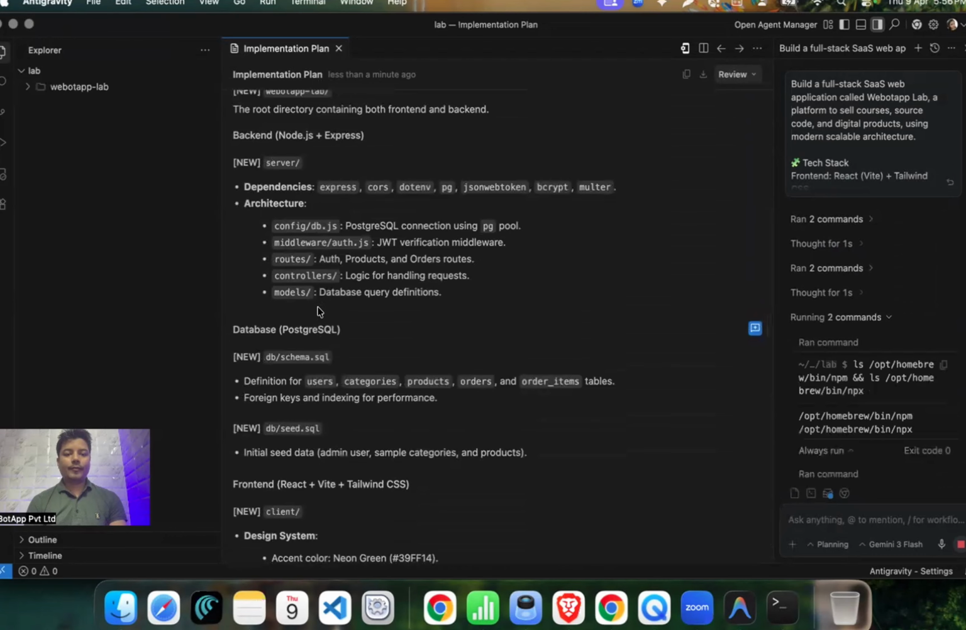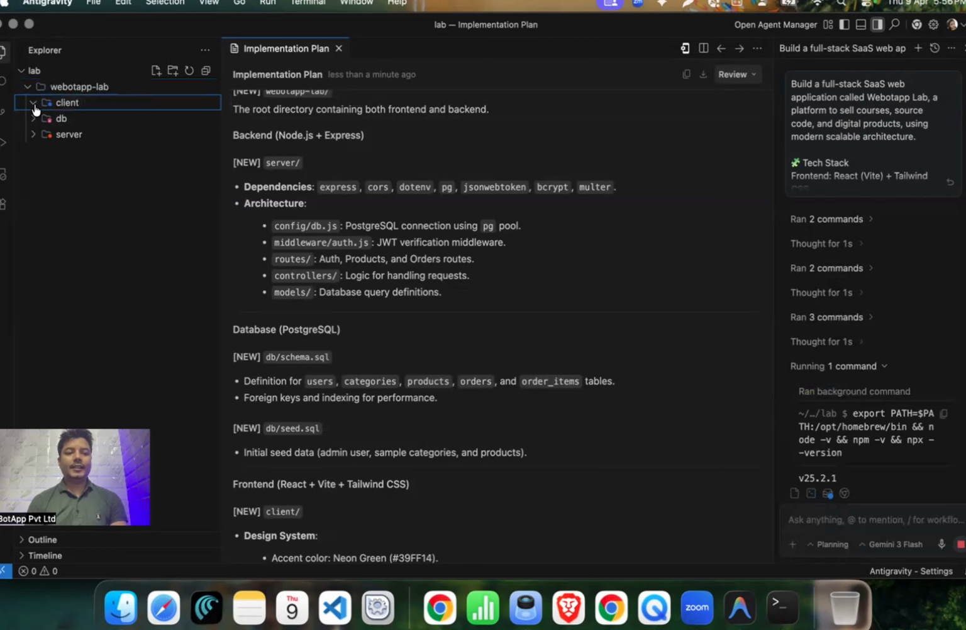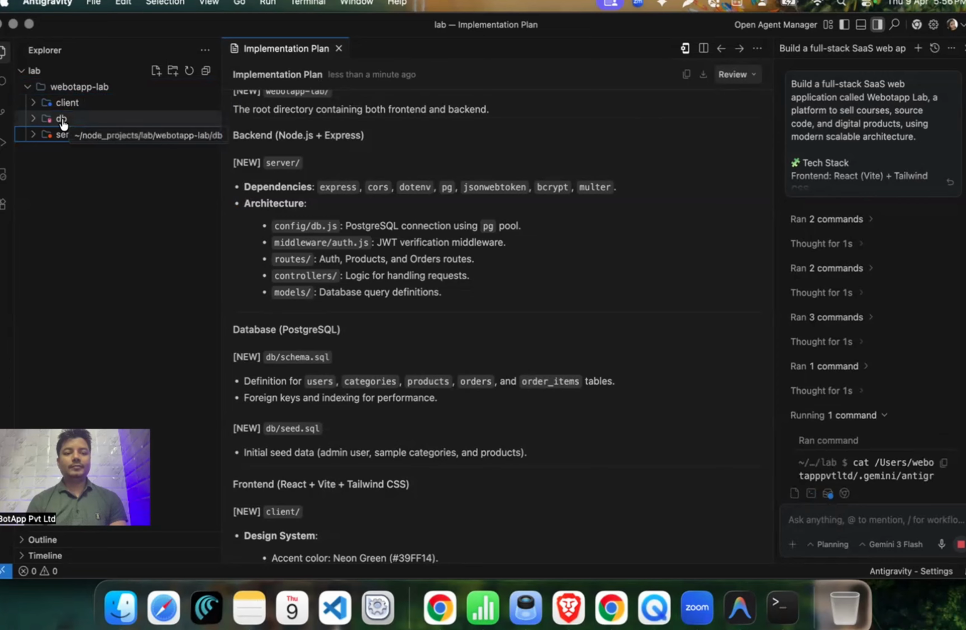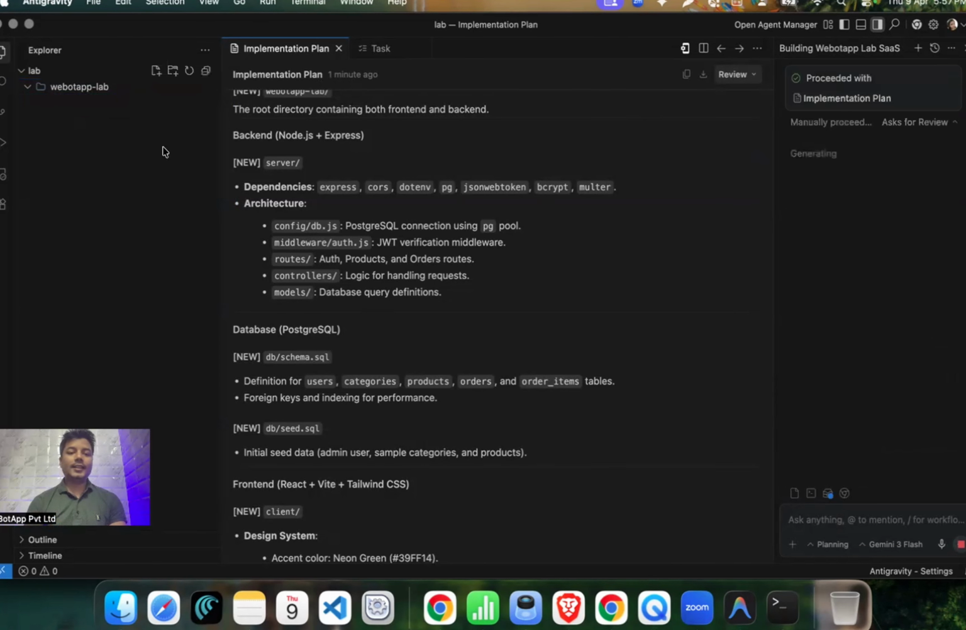Okay. So inside lab, it created another folder called Vivotep Lab. And then here we got the client, the DB, the server. So we have to do one more thing. I don't want to store the DB credentials inside a folder called DB. Instead of this folder called DB, we want to create a .env file. Let the IDE create everything at first, and then we will make some changes.